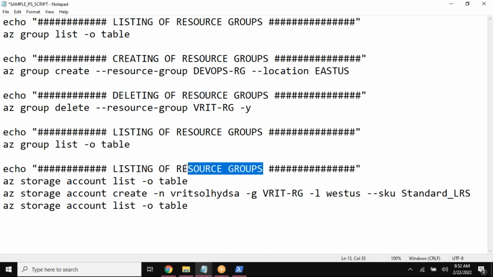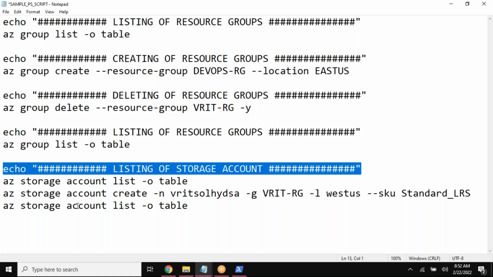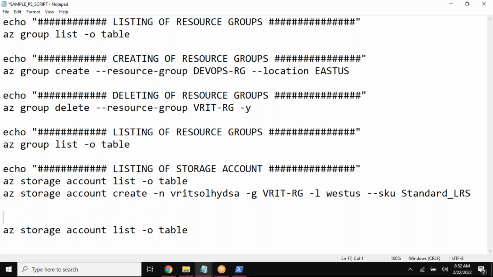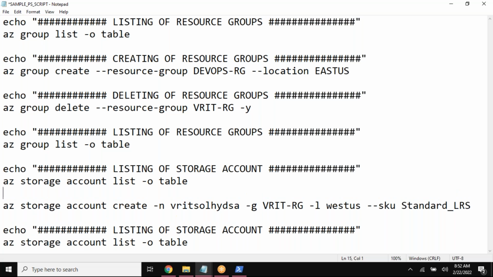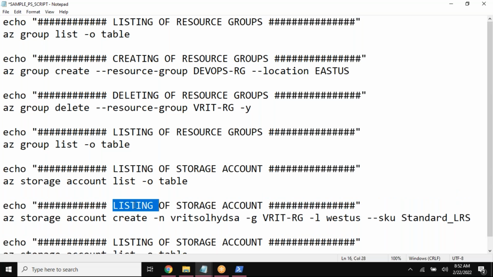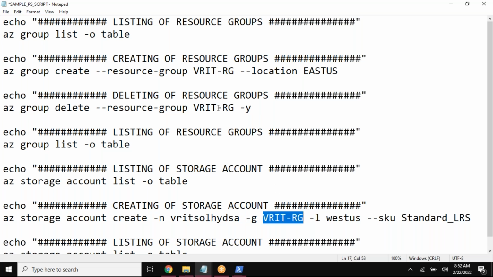Listing of my storage account. Similar kind of stuff I can add here as well, and here as well. So here, creating of storage account. Now I would like to create my VRID-RG back, because with my storage account I'm using the same resource group, and I'm trying to delete my DevOps-RG in here.